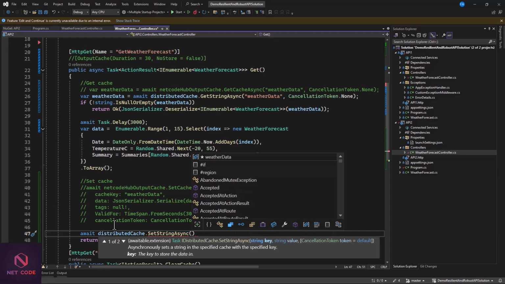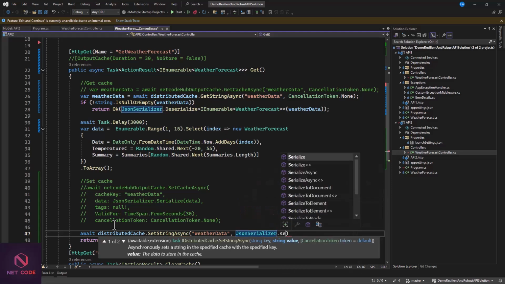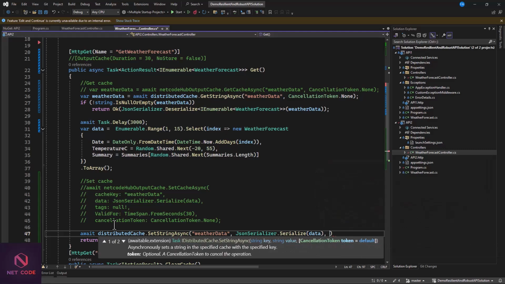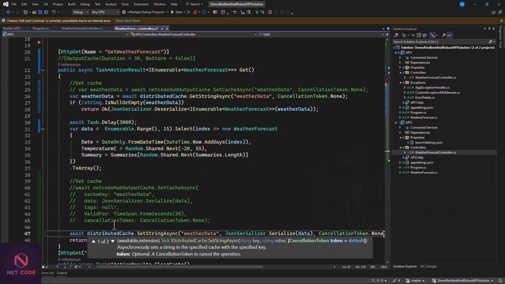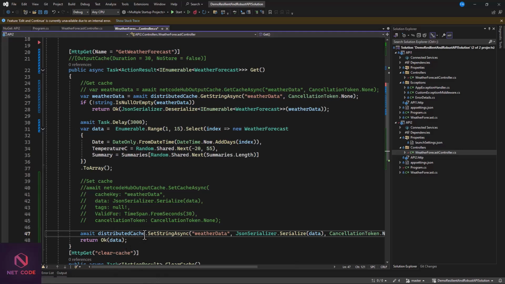So what is the key in here? That is the weather data. And what is the value in here? That is JsonSerializer dot Serialize, this one, the data here, and we need a cancellation token. So CancellationToken dot None, we can specify that, and now we are good to go. You see this? That's all we need to do.